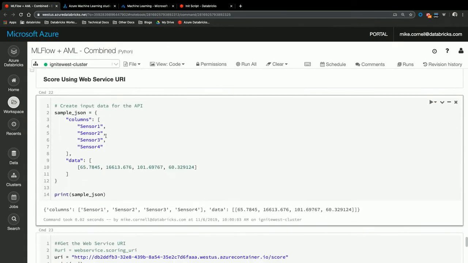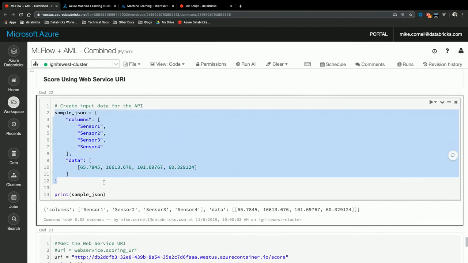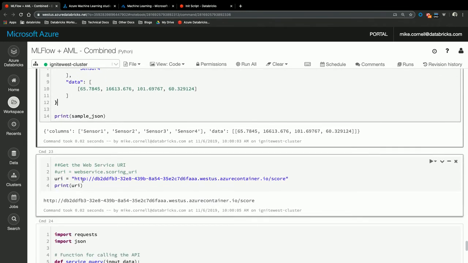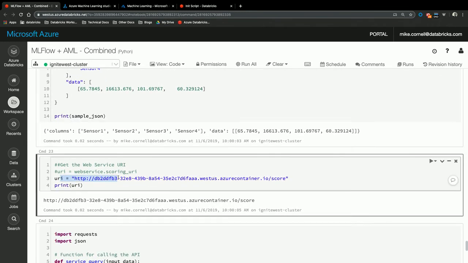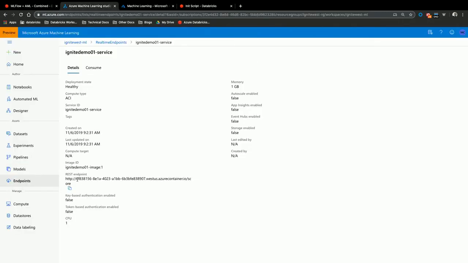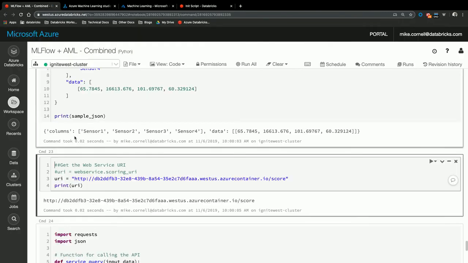Not that you would usually call a web service from Databricks. You would usually call it from an application, but we just want to show you the functionality here. So we grab some sample data, right? We grab the model URI, which is the web service endpoint that I just showed you here.